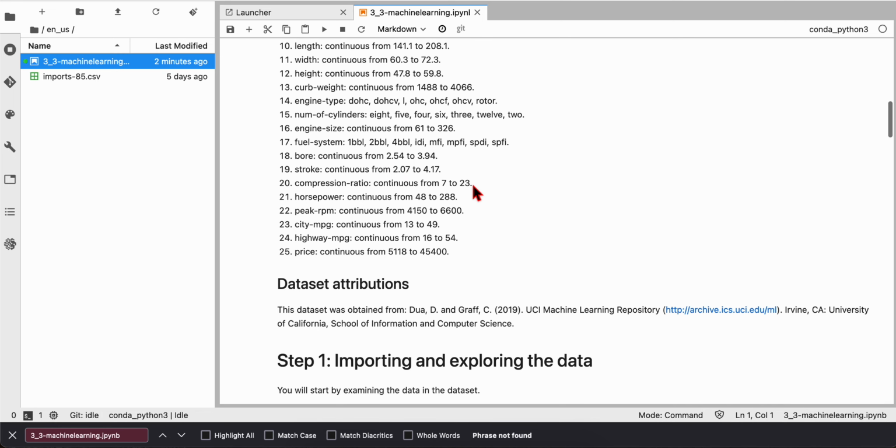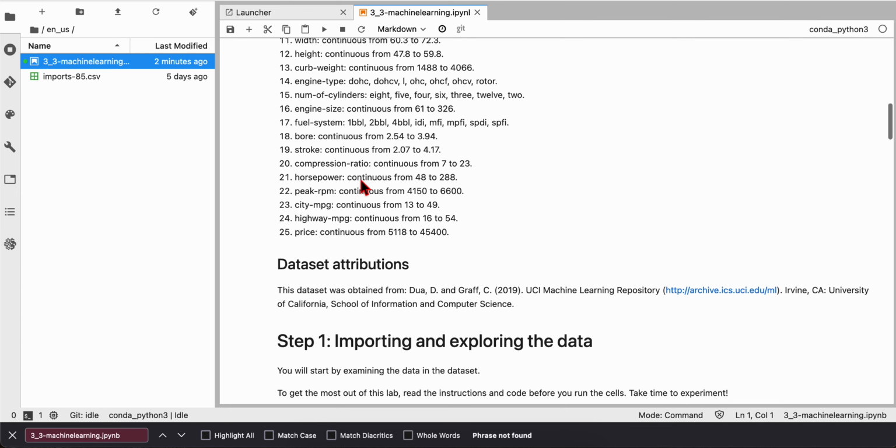Bore continuous from 2.54 to 3.94. Stroke continuous from 2.07 to 4.17. Compression ratio continuous from 7 to 23. Horsepower continuous from 48 to 288.